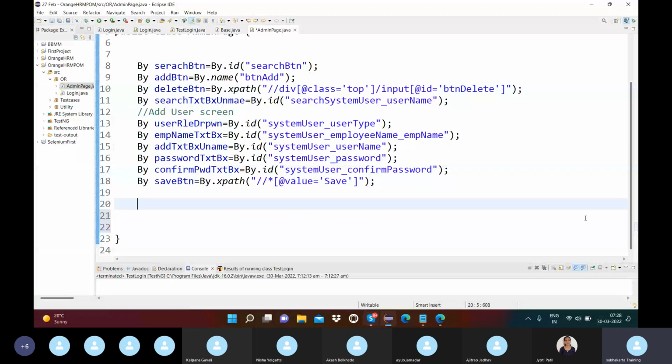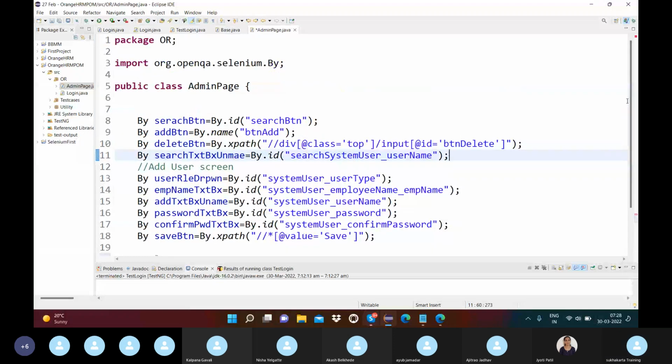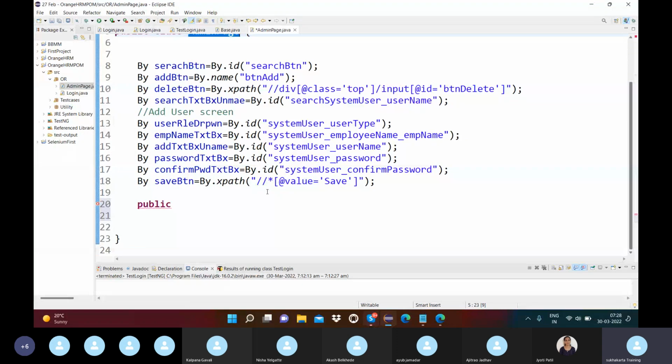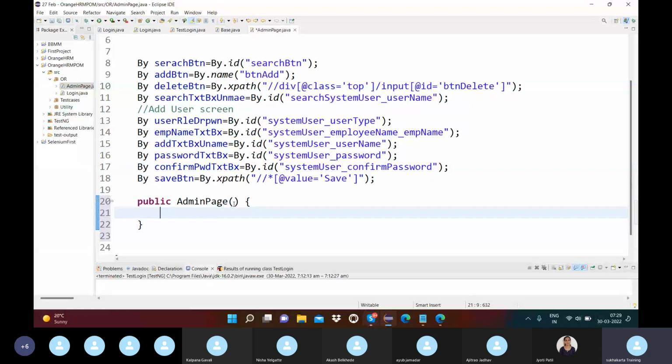So public, okay, we need to write the constructor for it. Public, what is the class name, admin page. Okay, public admin page. Always remember, constructor will not have a return type.